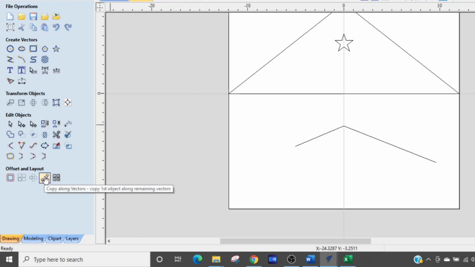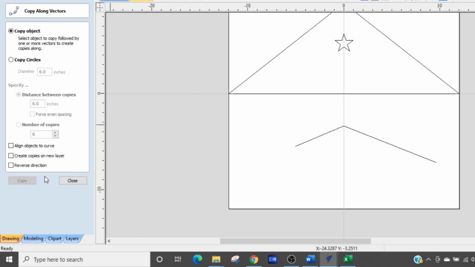We're going to go back into copy along vectors. We're going to select the star and we're going to select this line, and we are going at 6 inches apart. I'm going to click copy, and they are now 6 inches apart in a very kind of skewed way. If I force it, Control Z, and then force even spacing, and then tell it to copy, it's going to put one at the beginning, one at the end, and it's going to split the difference. So it's picking as close as it can to 6 inches.